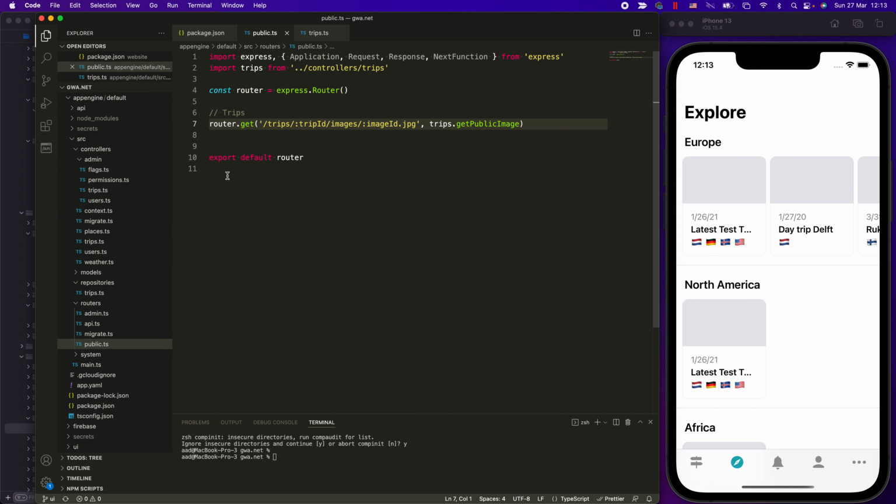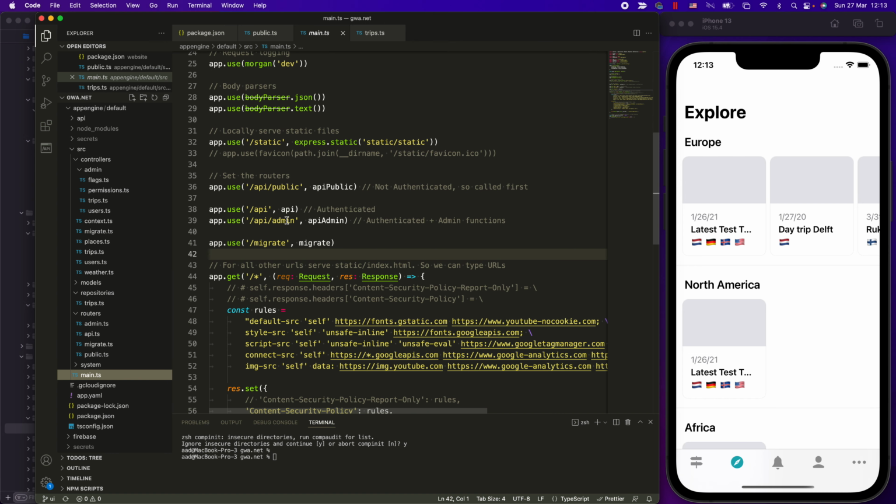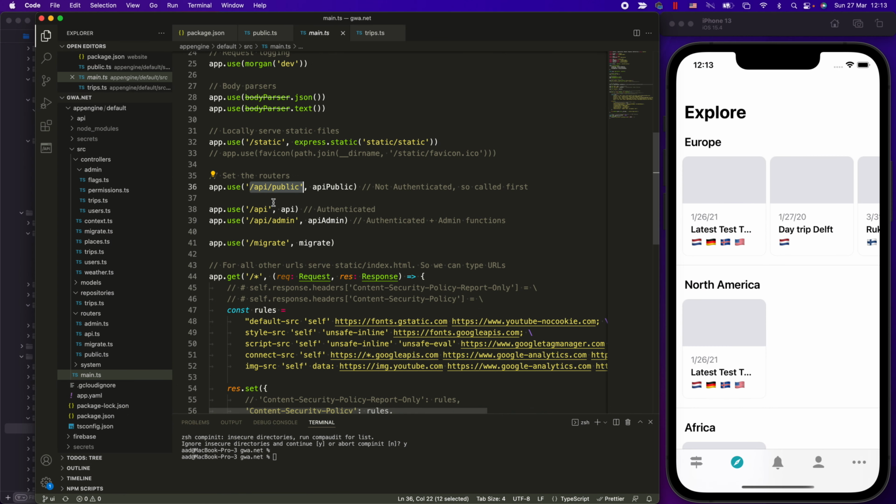I have my public URL, trips, images. Okay, let's step back. In my main, as you can see, I have my API public. That's the URL prefix I use for non-authenticated images, and I have my authenticated. This one is not authenticated, so that's why it's in the routing first, and these are my authenticated.